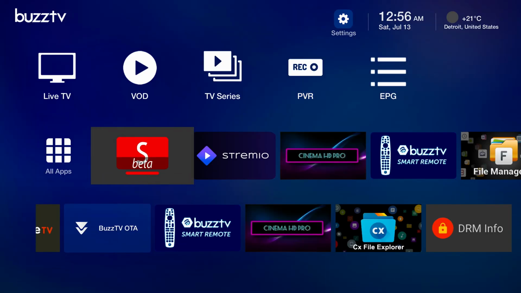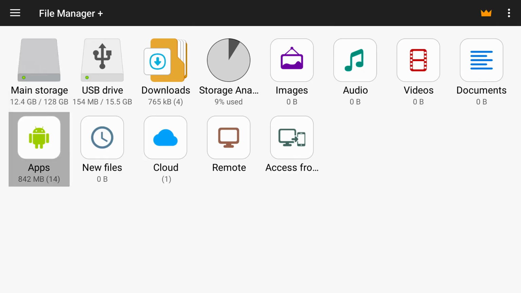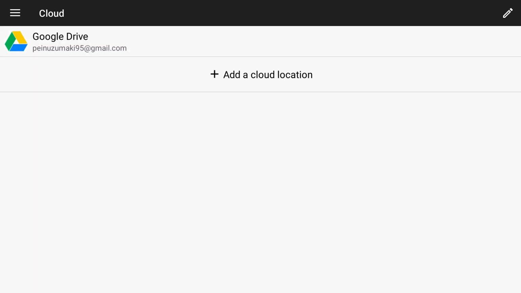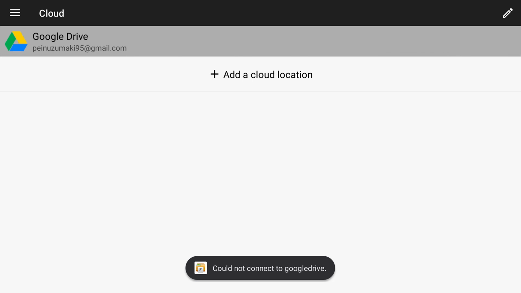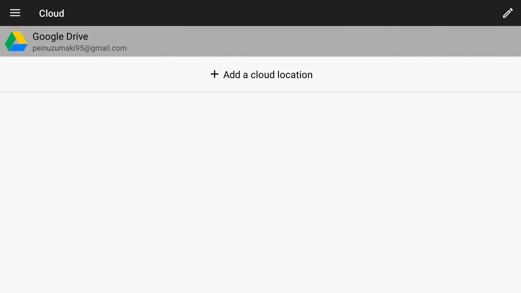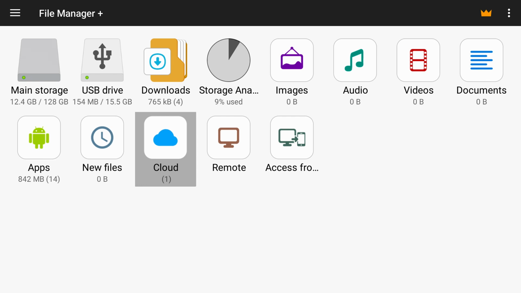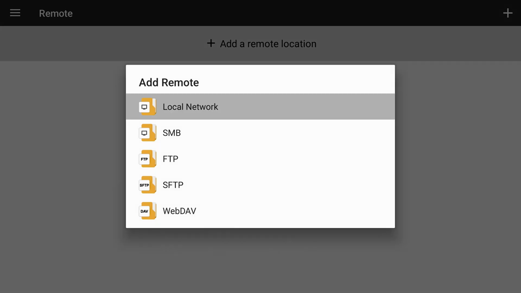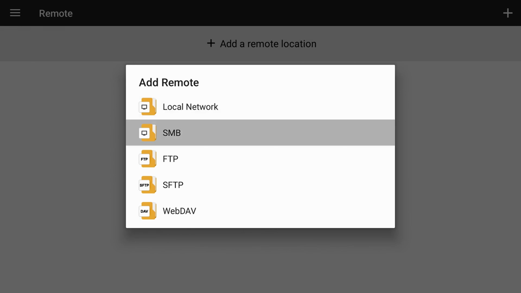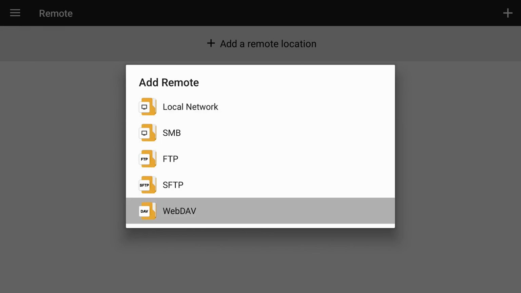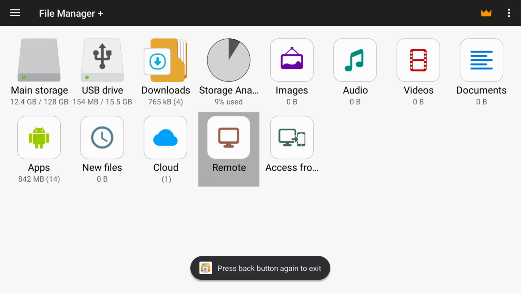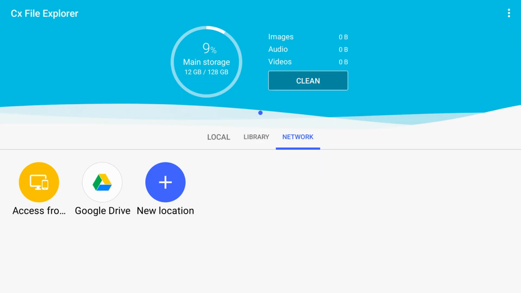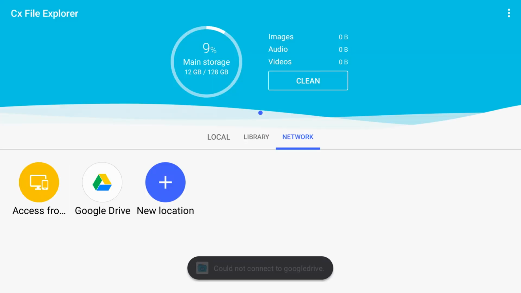So, watch this. I'm going to go into File Manager Plus and head to Cloud. When I click on that, you see it could not connect to Google Drive. Seeing it like that, you can see how that could be an issue for some people. There are other aspects to these file managers. You're able to add a remote location, like if you have applications via local network, Samba, FTP, SFTP, or WebDAV, that's fine as well. But I'm just showing you that you can run into some issues with certain devices and certain applications with their updated versions.